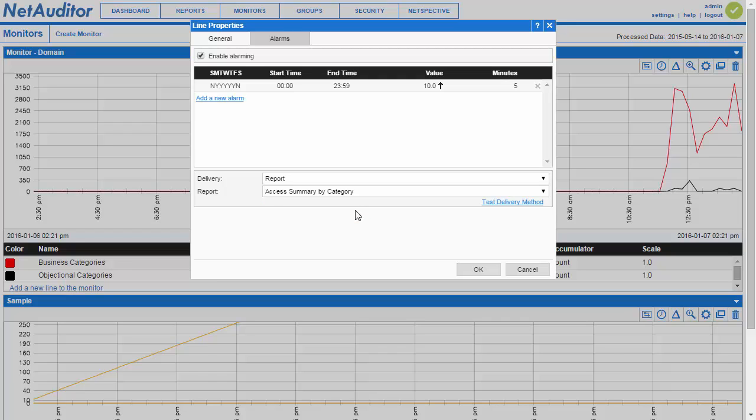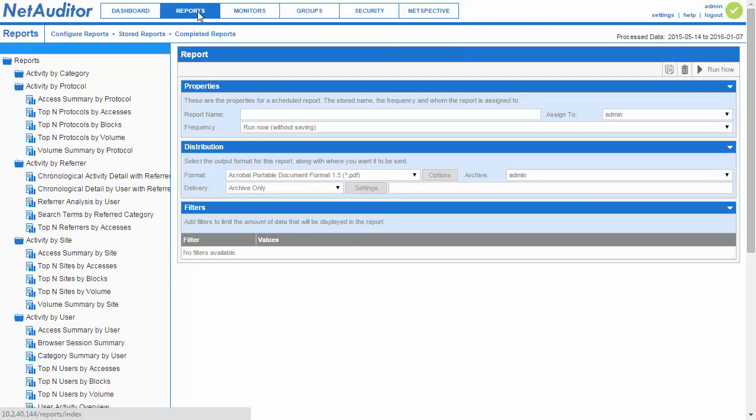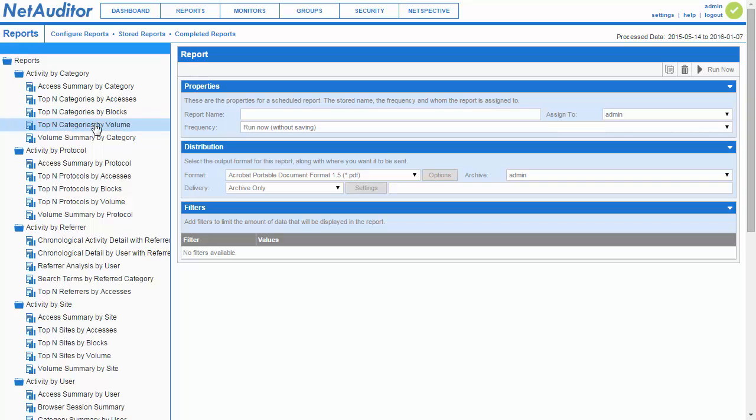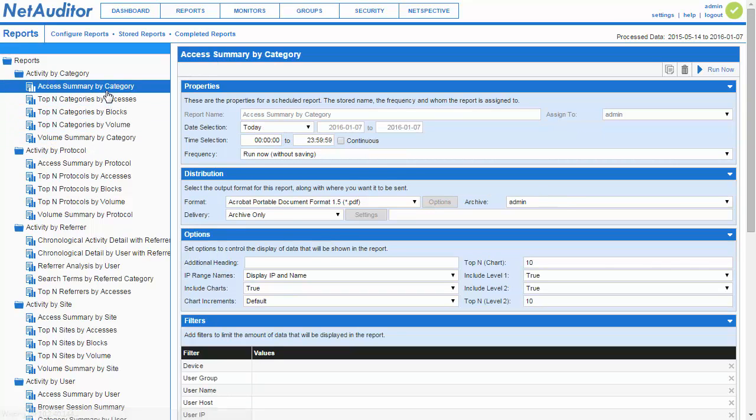We can have the system set up to alert us immediately, that way we're never left in the dark. Under the Reports tab, we have our list of reports on the left here. If I click on one, we can customize this report. We can select the day and time you want this report to encompass, whether you want it to be just from yesterday, last week, or a custom time period.